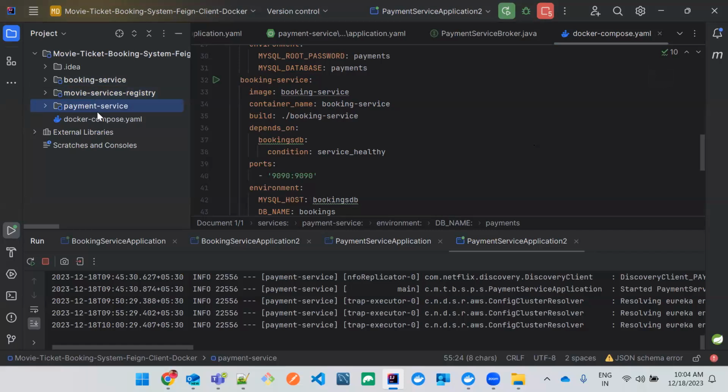But we cannot, let's say, imagine you have 20 plus services. Right now, booking service and payments are only 2 services. But in real time, you can have 20 services, 25 services, or 30 services or more. We cannot deploy that application inside any of the cloud environments, and we cannot start each and every application in sequence. So there is something called a Docker Compose file, which we will be using.